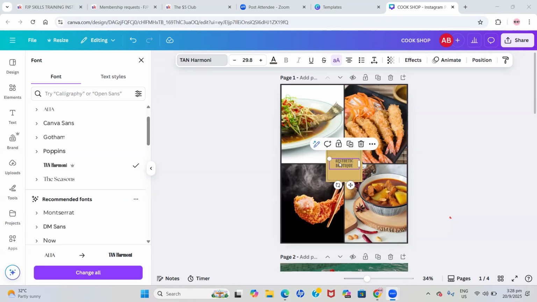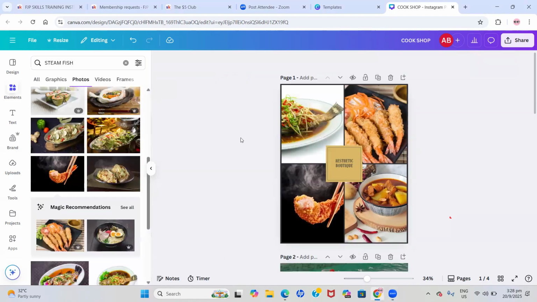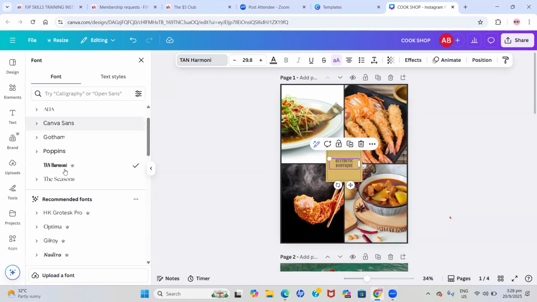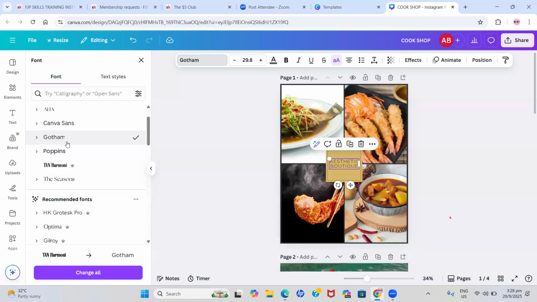So we change the text. In order to change the text, you have to actually click on the text. So in order to change the font, we just select the one that we like, right? We can make it bold if we want. We can make it italic if we want. We can underline it if we want. And then you can just click on it again to undo if you don't want it.